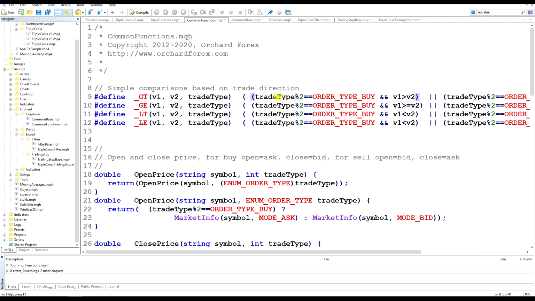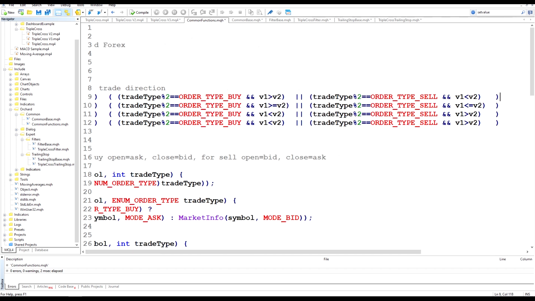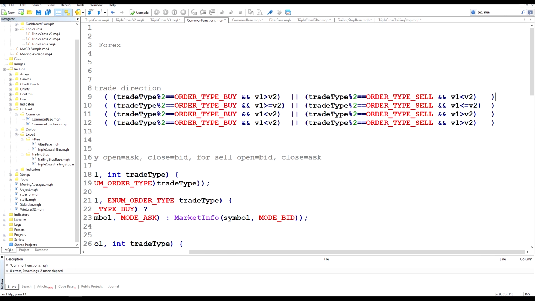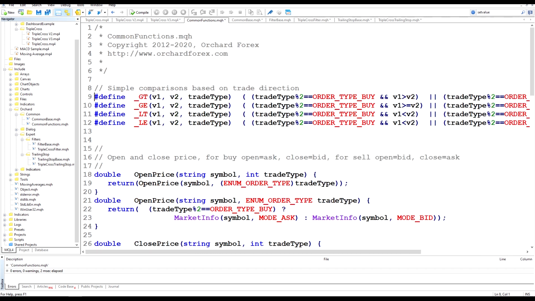And all this is saying, if the trade type %2, the same modulus operator, is an order type buy and V1 is greater than V2, or if it's an order type sell, scrolling across here, sorry, went too far, and V1 is less than V2. So I'm doing the same piece of code here that I would embed within my applications. I've just defined it in a macro. So by using a function of _GT, passing 2 values and a trade type, it simplifies my code.